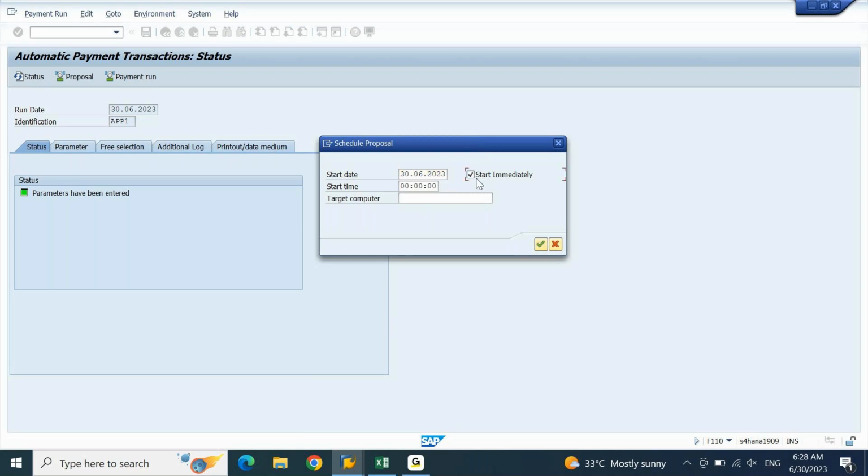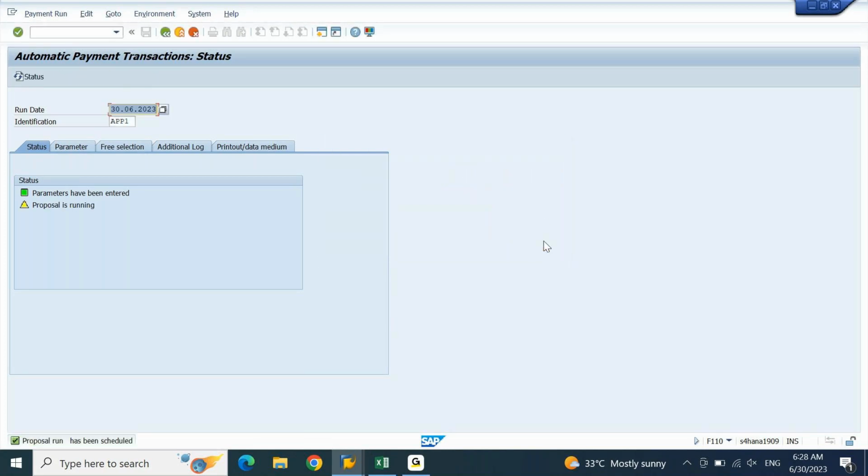When you click on start immediately, this will happen at current time. The moment I select start immediately, I click on continue. It will start giving another message, proposal is running. You need to click on status, or you can press enter on the keyboard to update the status. Let me press enter on the keyboard. Now it is giving a message stating proposal has been created.